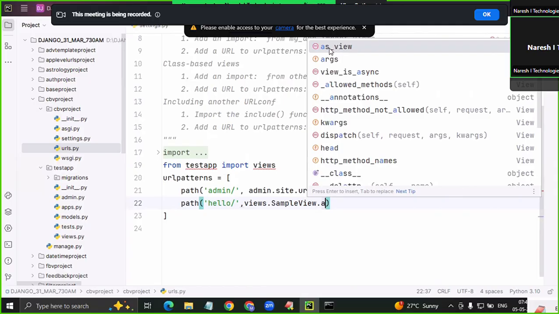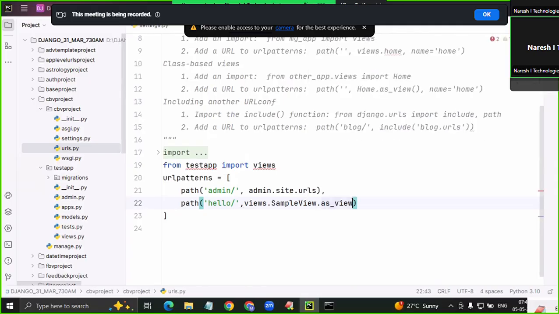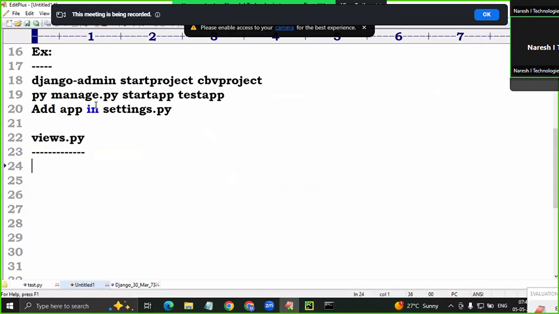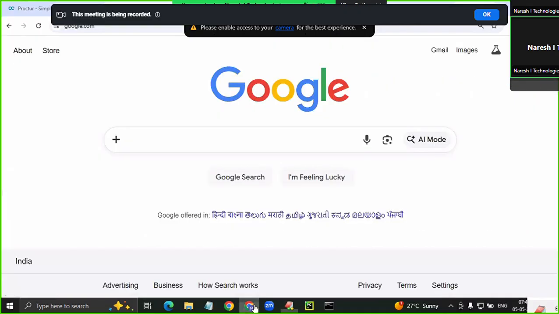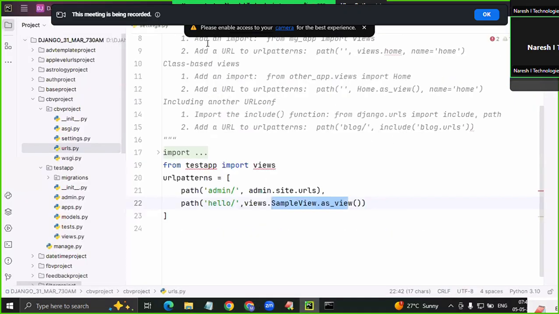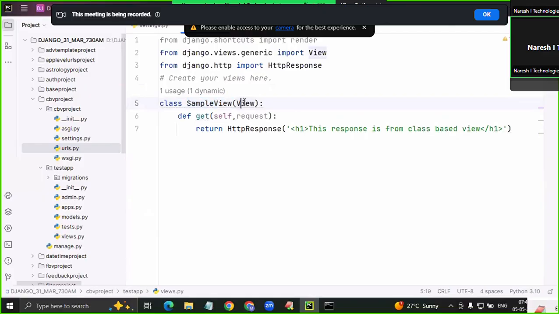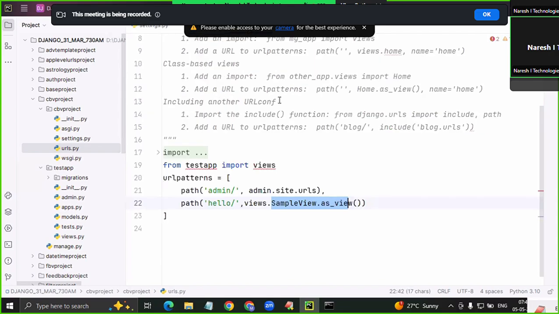What it does: with this as_view method, internally this class will be converted to an FBV. Then it will be directly executed. So here there are 3 major points. First, inherit the View class. Second, override the get method. Third, in the URL, as_view is mandatory. Then only is this class-based view internally converted to FBV and executed.